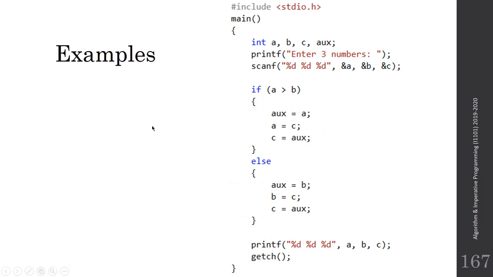So let me erase this here and see what we are having here. We're trying to swap, as it looks. We have here 3 variables a, b, c, and we have an auxiliary variable. The user will enter the 3 variables a, b, and c. And then if a is greater than b, he will try to swap the values of a and c. Otherwise, if a is not greater than b, he will try to swap b and c. For swapping, I think I have already solved this exercise. As a reminder, whenever I need to swap 2 variables, I need to use an auxiliary variable in order to do the swapping.